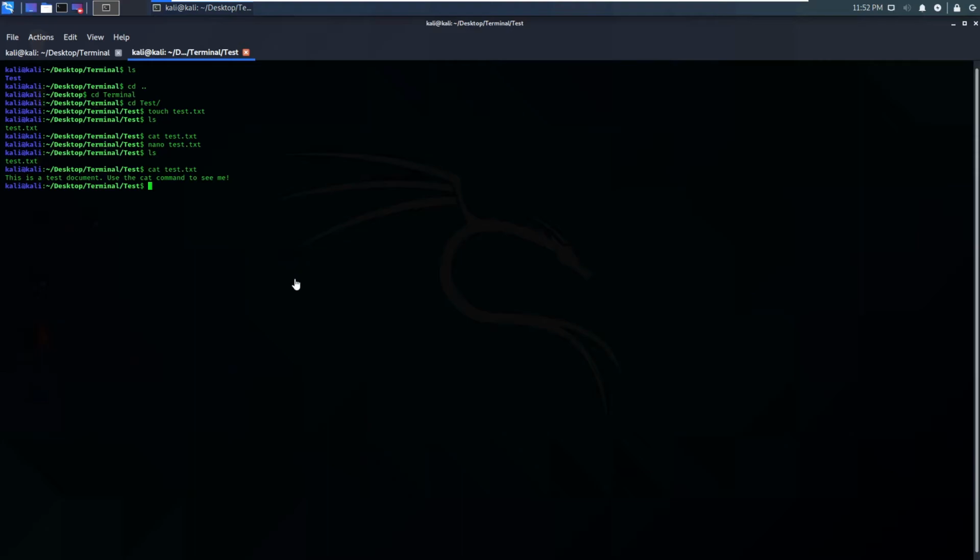Alrighty, so now to recap right quick, because we've been going for about 10 minutes now. We have ls, which will list anything that's in the current directory that you're in. You have cd to change directory. You have touch to create documents. You have cat to show what is in that document. You have nano to edit it.